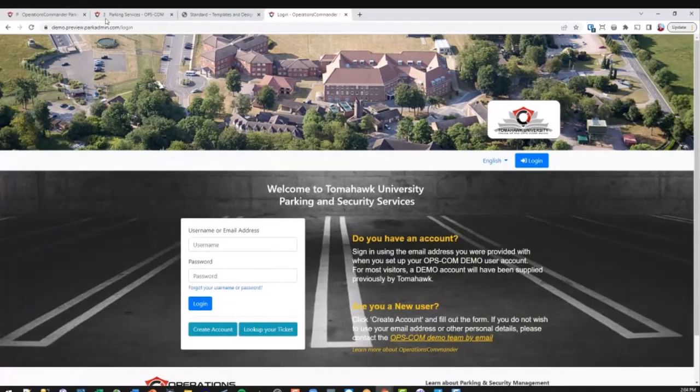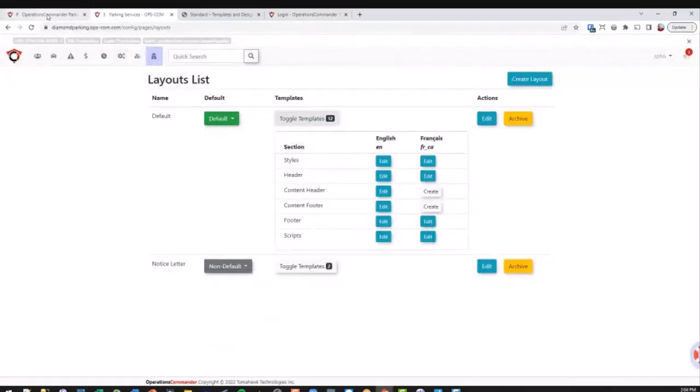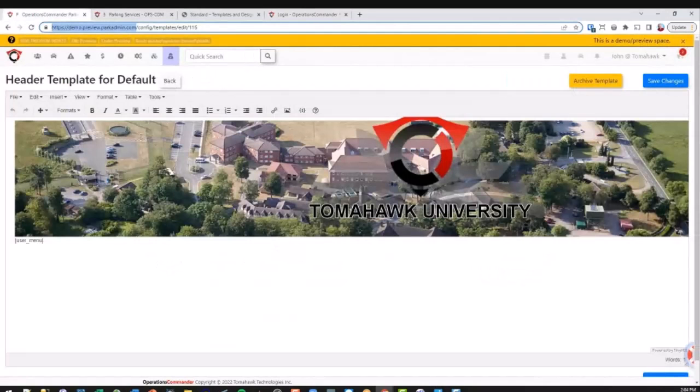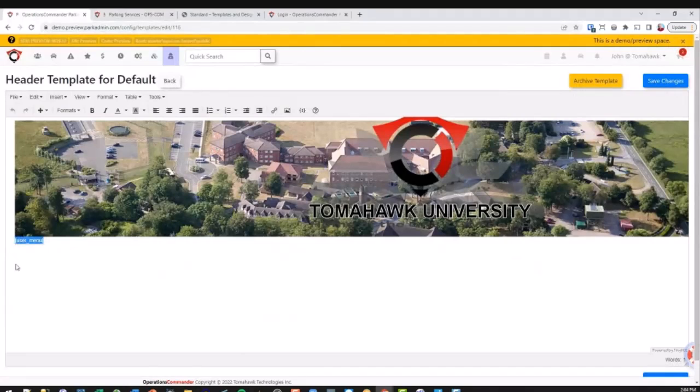So we have this header. Again, the header information is here that we can edit. You'll notice that it has a little square bracketed thing that says user menu. Now, on a lot of pages, you're going to see that.